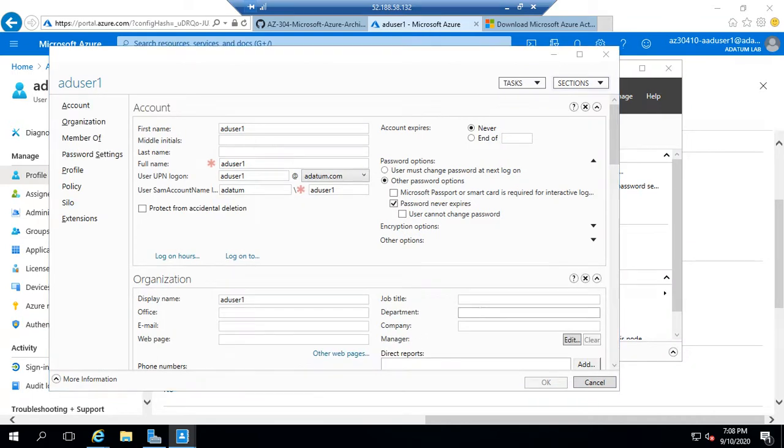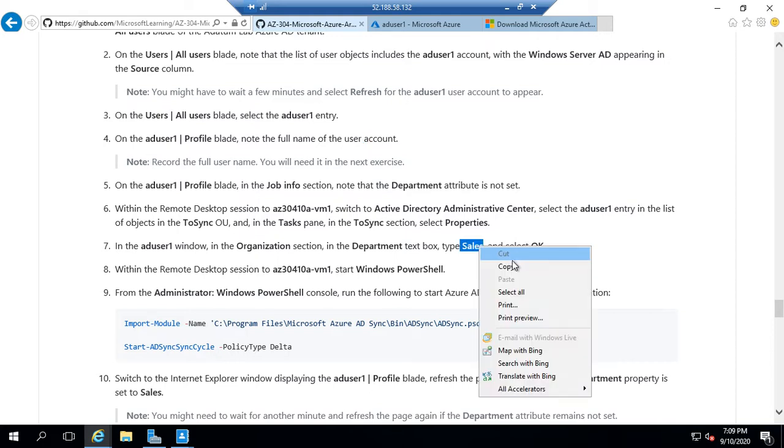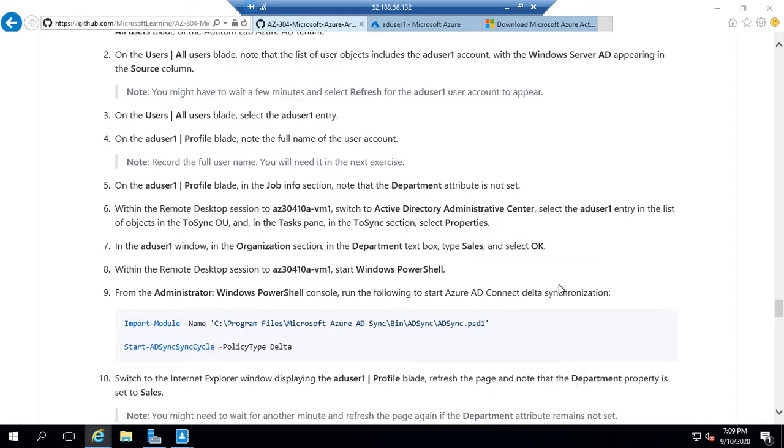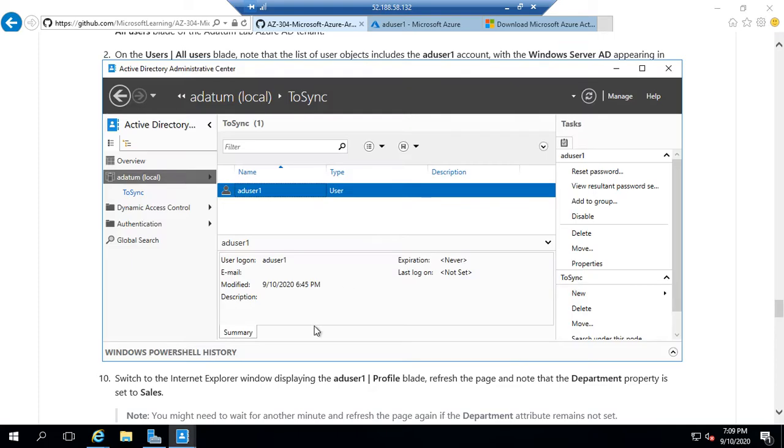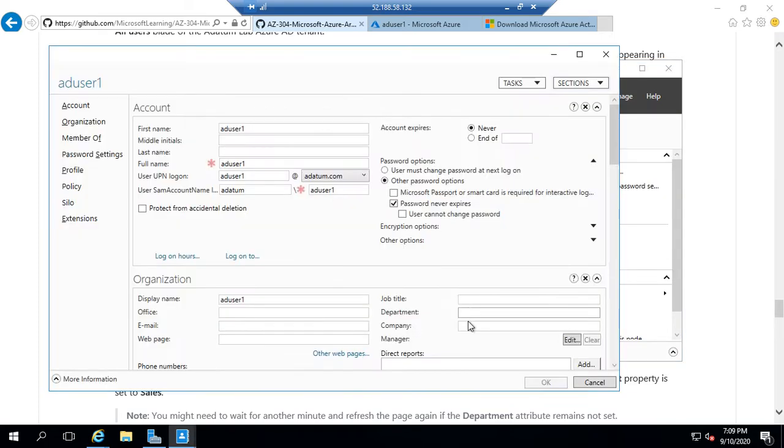So I think what they want us to do is, select properties in the organization section, in the department type sales. So that's all they want us to do. So we are going to make the department sales. So let's come back over here and set department as sales.